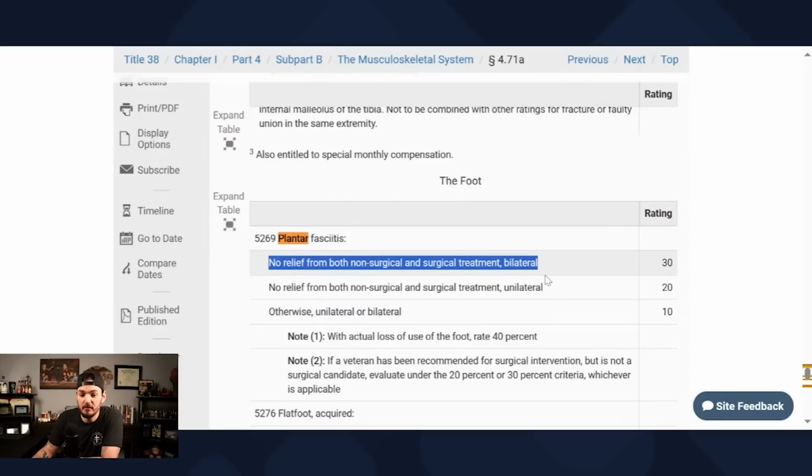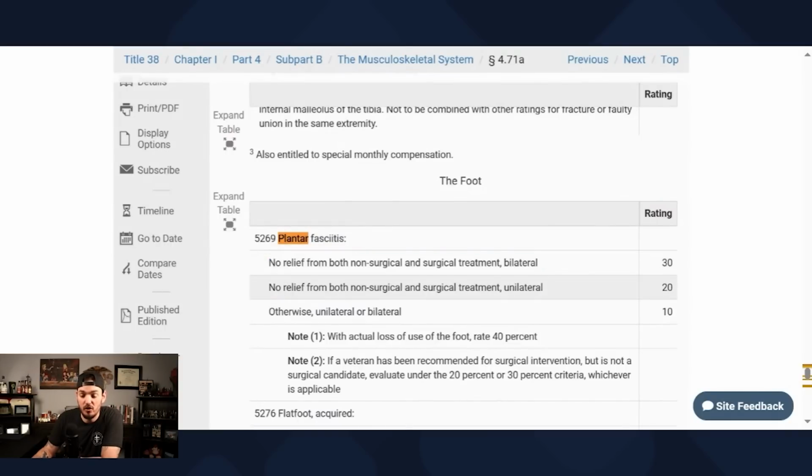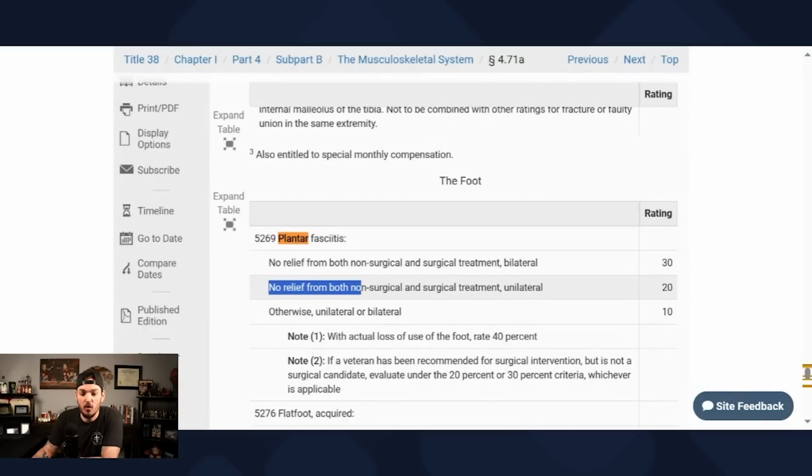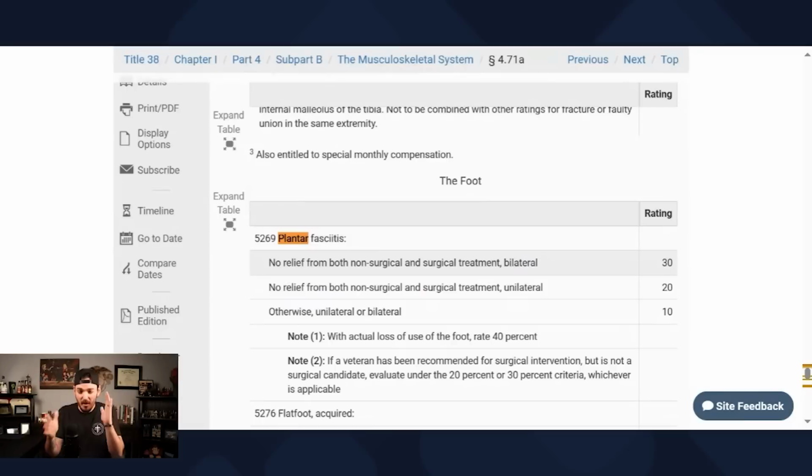At 30%, there's a bilateral and unilateral factor here. You have no relief from both non-surgical and surgical treatment. Bilateral meaning both. Okay, boom. If that's not you, go down. No relief from both non-surgical and surgical treatment. So same thing as the top, except it's unilateral, so your left or your right foot. Bilateral is both sides. Unilateral is one side.